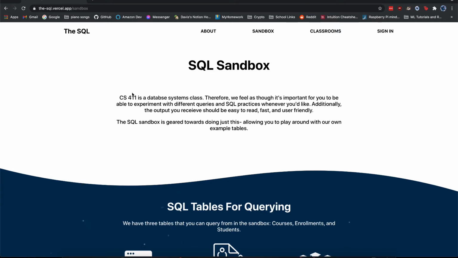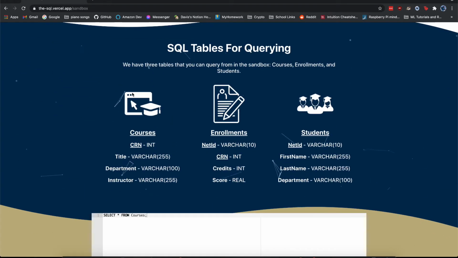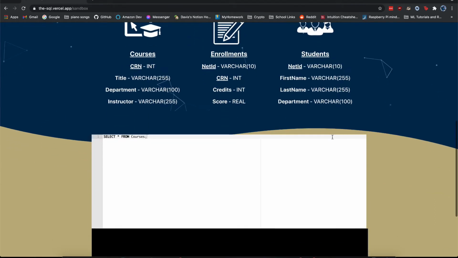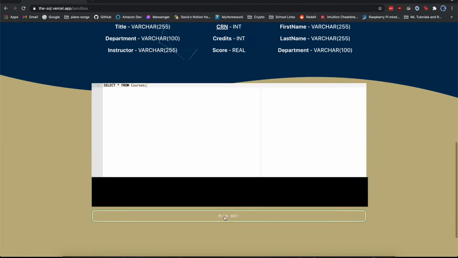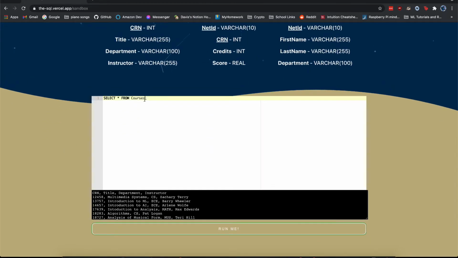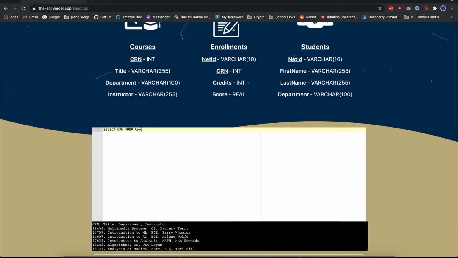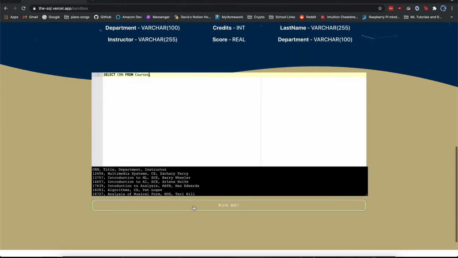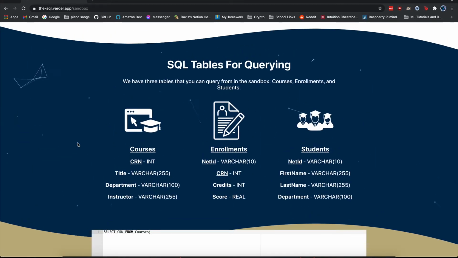This is our SQL sandbox. We have 3 tables that students are able to query from: courses, enrollments, and students. This is modeled after one of the CS 411 database schemas. What we can do is go ahead and run any code in here that we want. So we can say select CRN from courses, and boom, we get all of our CRNs. And of course, you can create more advanced SQL queries than this. I'm just not going to do that for the sake of time.